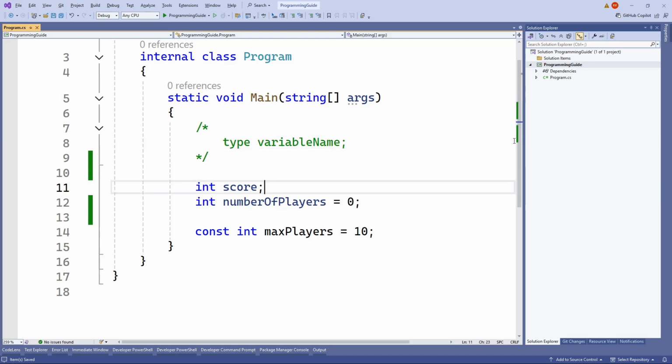So we have a few examples here. The first one is we declared a score variable of type int, or an integer. The second one is declaring a variable with the name numberOfPlayers, and we also initialized it with a value, right? This way you can assign a default value to your variable.